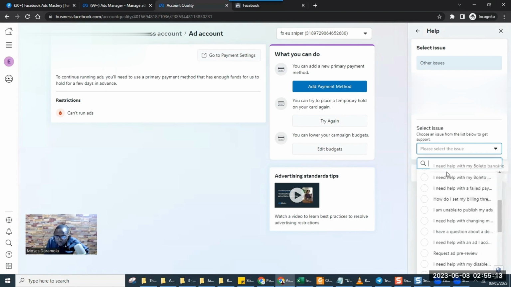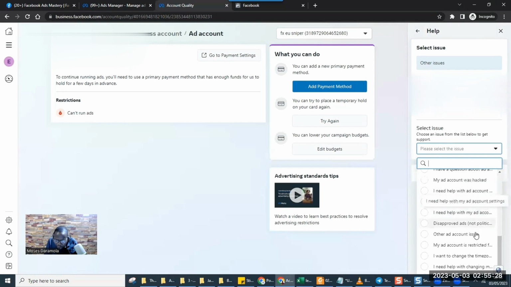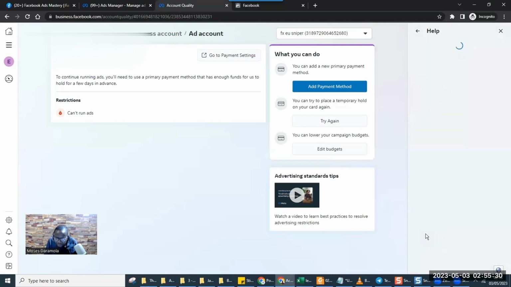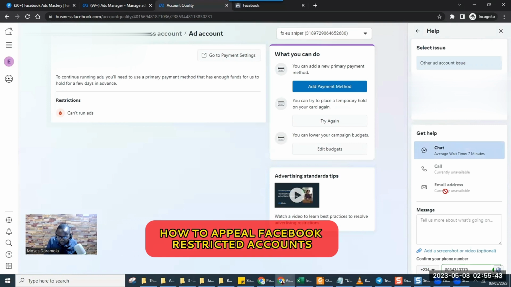So you can come here and select ad account. They're asking you what you really want to do, what the issue is. So you come here and say my other account has been restricted. If you don't have anything like that, you can pick other issues, other account issues. Let me choose that. Then once that is done, you will see where you can chat, call, or email. So I have the opportunity to chat with support.